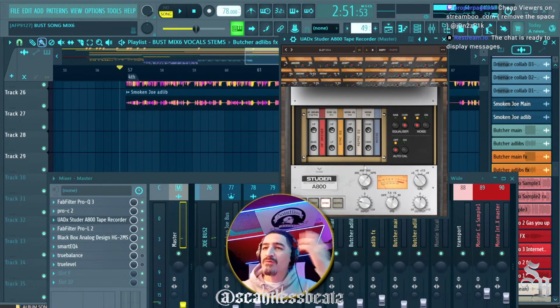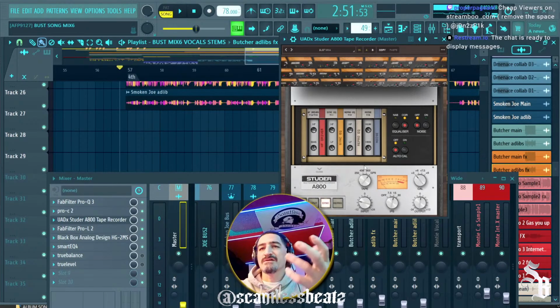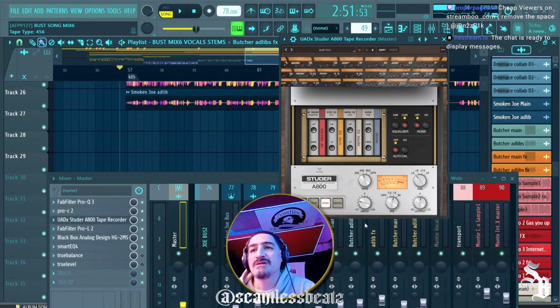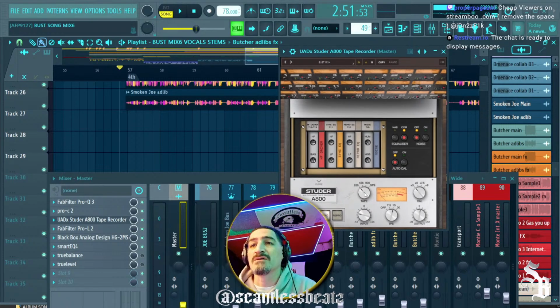Hear how much low end or how much thicker the whole mix sounds once I go from 250 all the way up to 900 in a GP9. It adds way more thickness, more body to the whole mix.